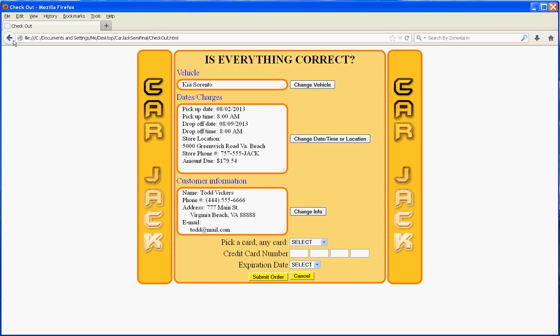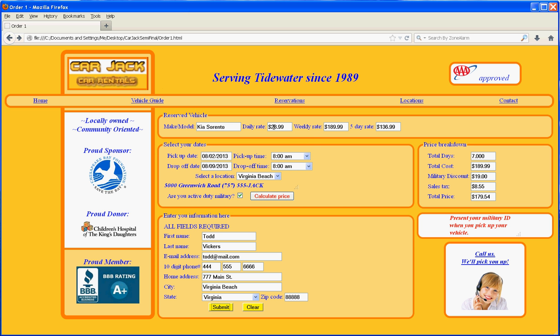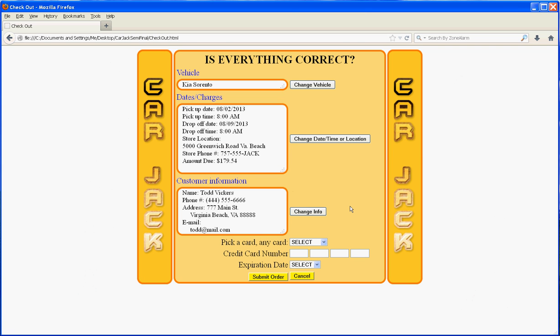Now I should mention that, let me go back, the project requirements required a daily rate, a weekly rate, and a 5-day rate. And I thought that was a little odd, because most of your national companies charge a weekday rate and a weekend rate. So as a side project, which I'll show you in just a moment, I just wanted to figure out how to calculate based on a weekday and a weekend rate. And I'll show you that in just a moment.